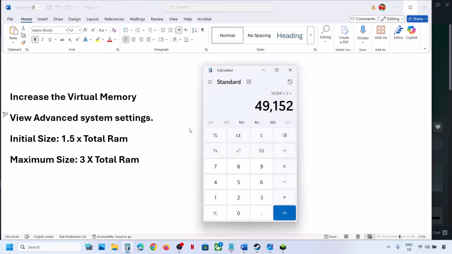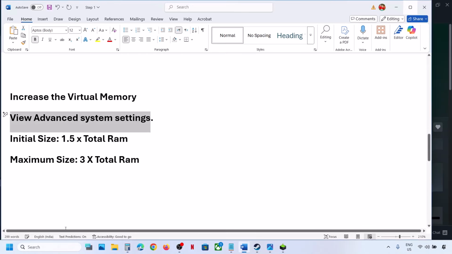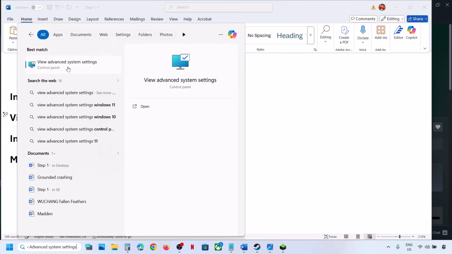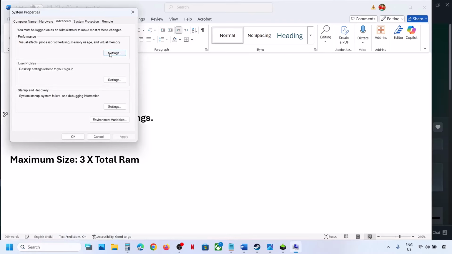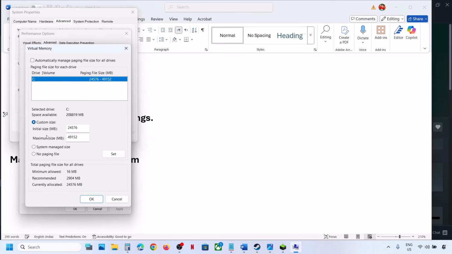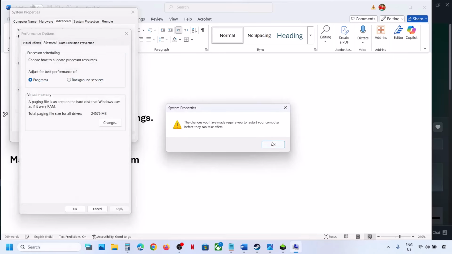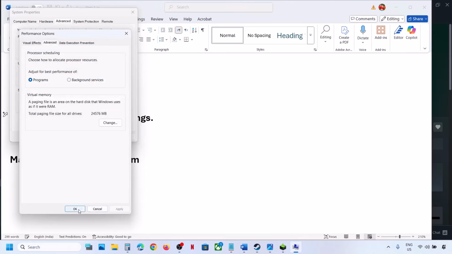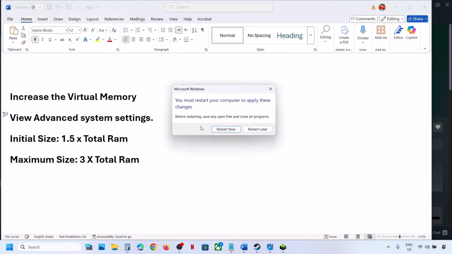Now relaunch the game and then check. If that does not work, then type in View Advanced System Settings again, and then click on View Advanced System Settings. Go to settings over here, click on the Advanced tab, and then click on change, and then select system managed size this time, and then click on set. Set is important. Click on OK. Click on OK over here. Hit apply. Click on OK. OK. You will see the restart option. Restart your computer and then check.